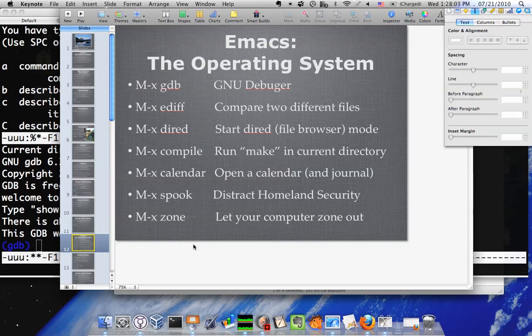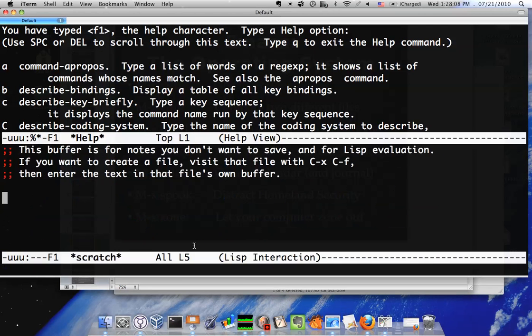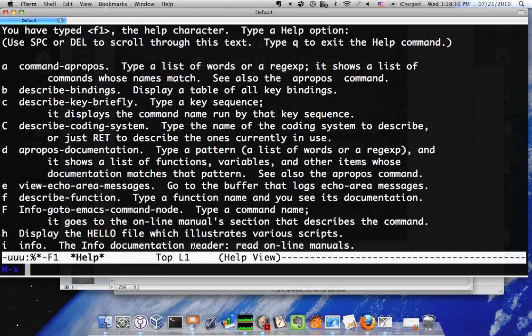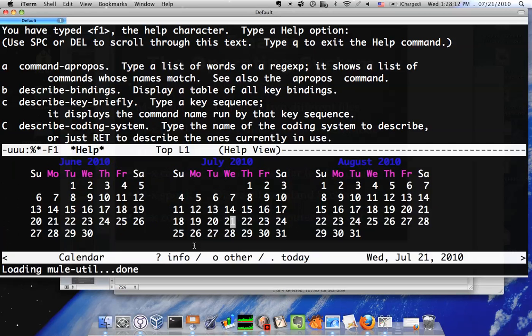There's also lots of interesting features like this calendar. So if I type meta-x calendar, it opens a calendar. And I can use the same shortcuts for moving through this calendar that I can use for moving through a document. So Control A in a text document brings me to the beginning of a line. Control A in the calendar brings me to the beginning of a week. If I do, let's see, what's the command?